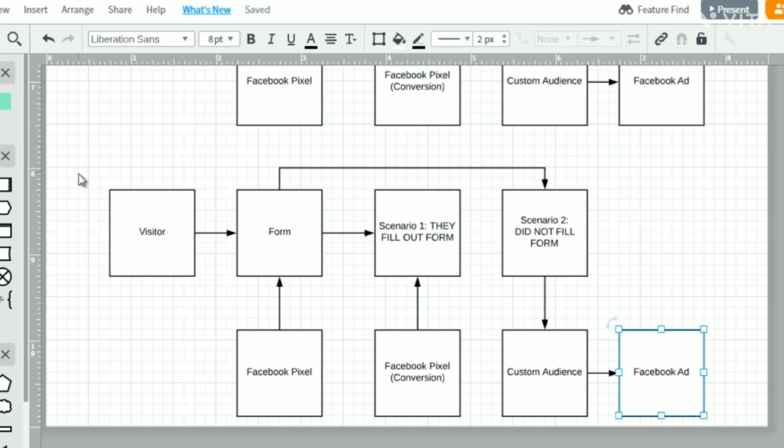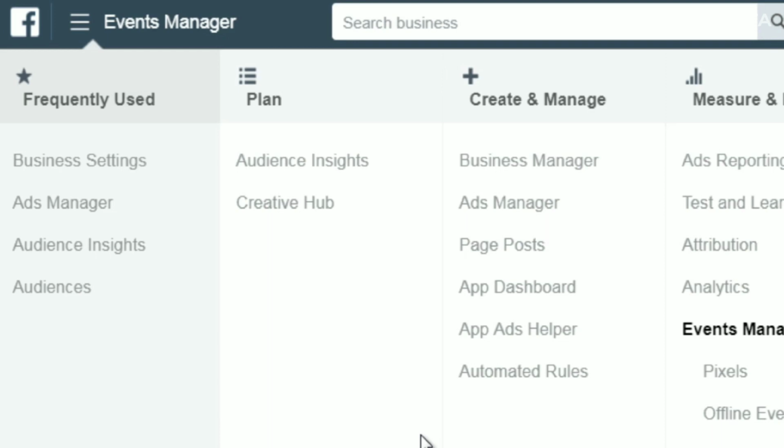So now that you have a better idea of the different real life scenarios and examples, let's move on to the next video and talk about the Facebook Pixel, what it is, why it's important, and where to get it. Hello and welcome back. This particular video is video number 4, and we're going to focus on the Facebook Pixel.